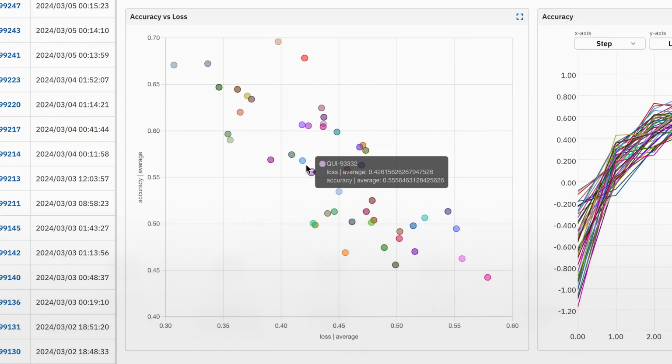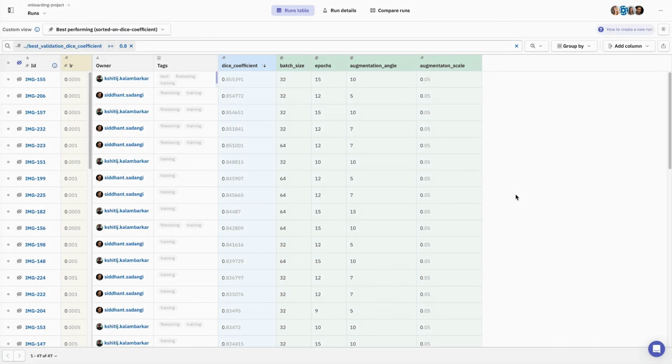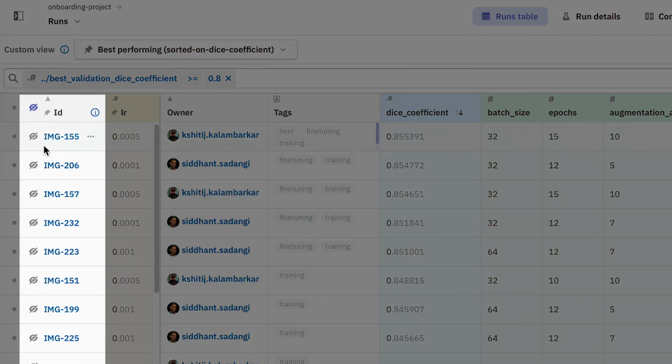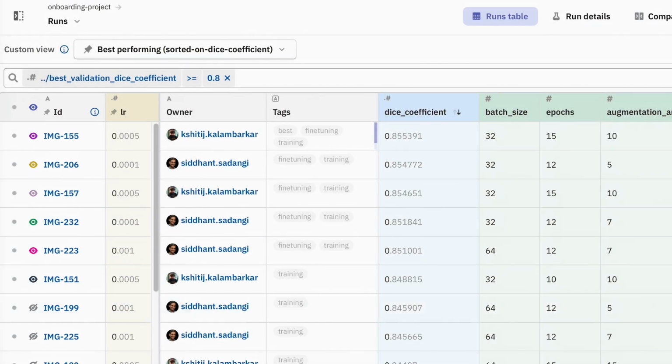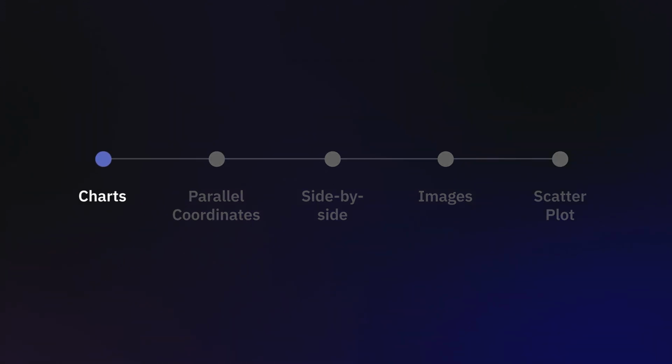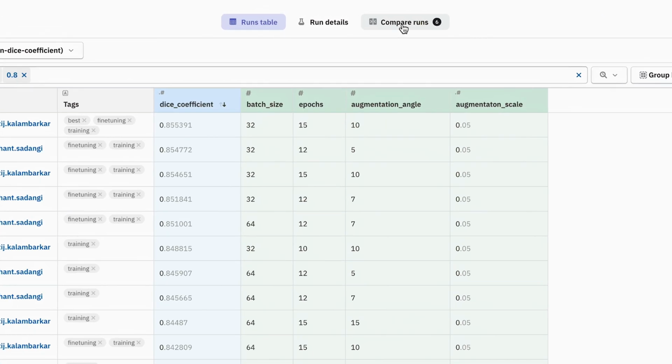But before we get into that, we need to choose the experiments we want to compare. By clicking on the eye icon next to each experiment, we can select the ones we're interested in. Let's pick 6 to compare for now. Now that we've selected our experiments, we can begin to compare them using charts. Let's head over to the Compare Runs tab.